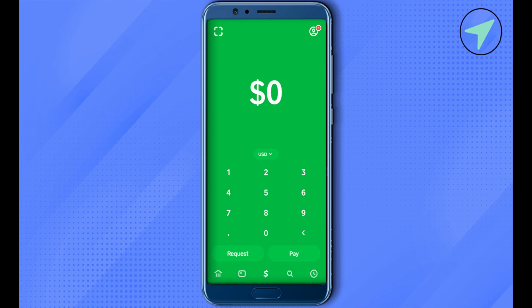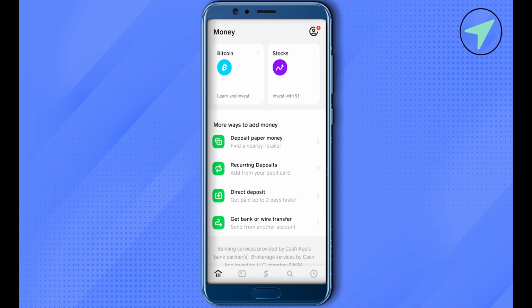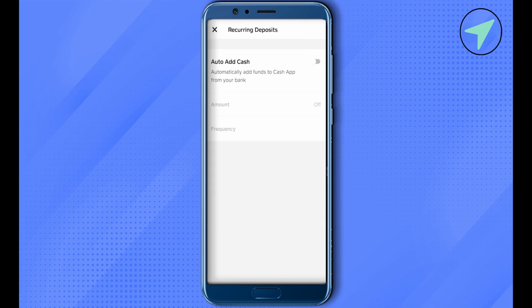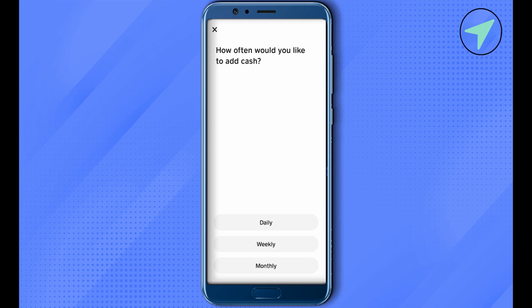And in case you want to know how to auto accept your money from your bank to your Cash App, then for that just simply open up the home page of your Cash App by just clicking on the bottom left hand side corner and scroll down. Over here you will be able to find the option of recurring deposits. Simply click on it. After that, enable this particular option of auto add cash, and this way it would ask you how often you would want to add the cash. Just select it accordingly. This way just follow this procedure and the cash will be added automatically to your Cash App, and that's how you would be able to accept the cash automatically on Cash App.